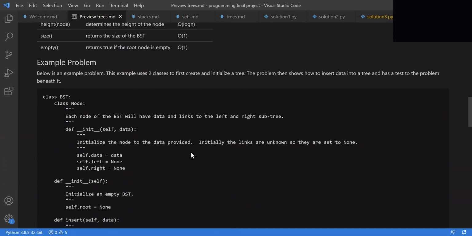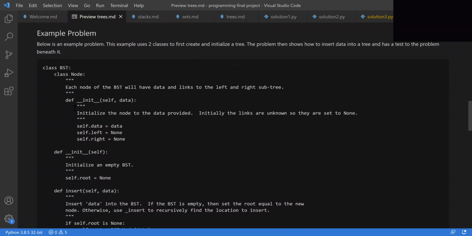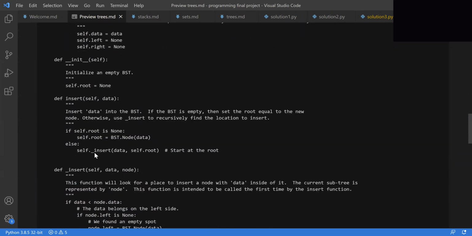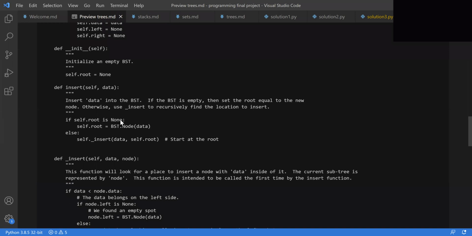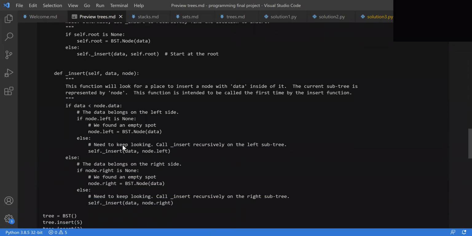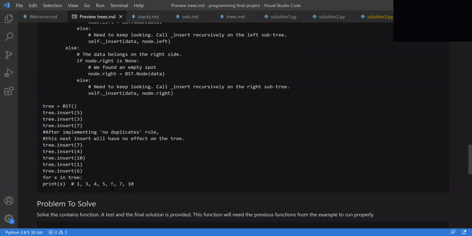Then I give an example problem. This example problem creates the class for the tree, and there's a class inside of it, shows us how to initialize the tree, and then there's the insert, which would have been like the problem to solve. And it is already solved, and here's a way to test and what the results should be.